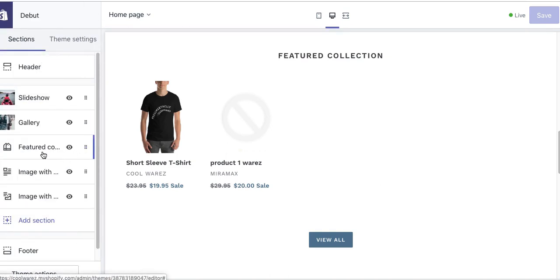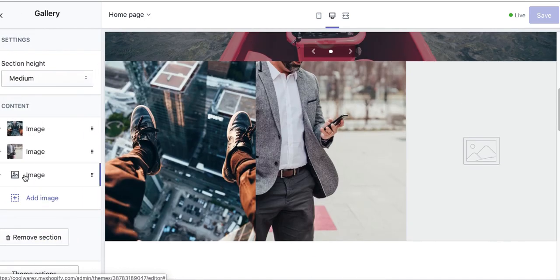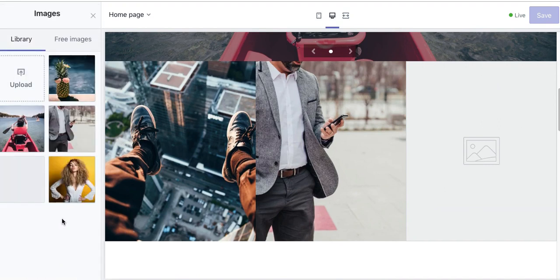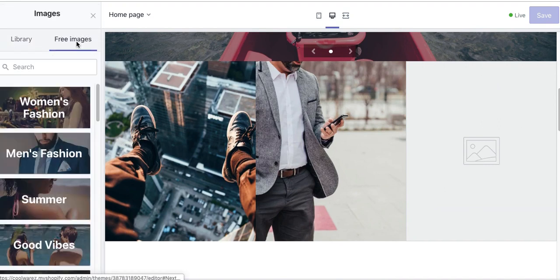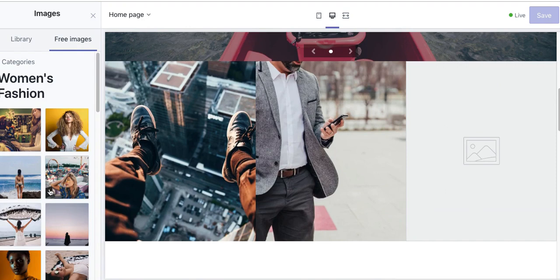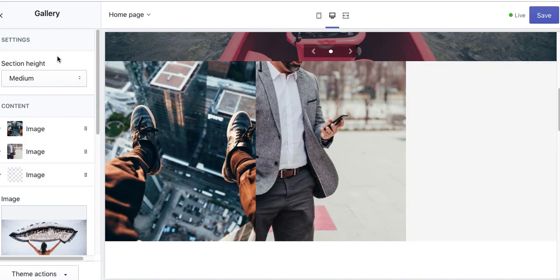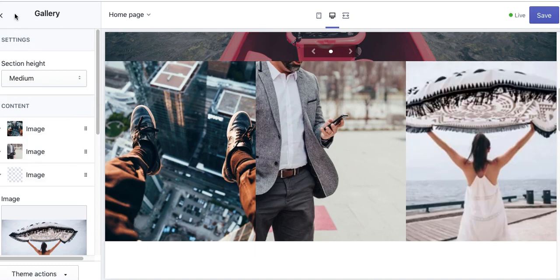Okay, so now I have the gallery. That last image looks weird, so I'm just going to add a woman in there. Let's just grab 3 images, women's fashion, and then we'll throw her on there. There we go. All right, select. So now I've got my gallery, got the settings set up.